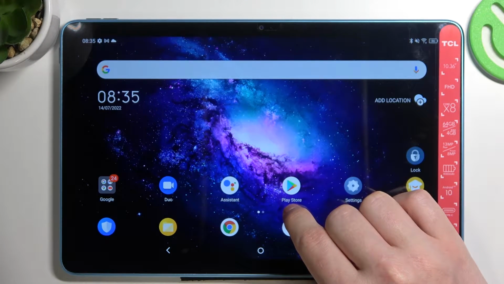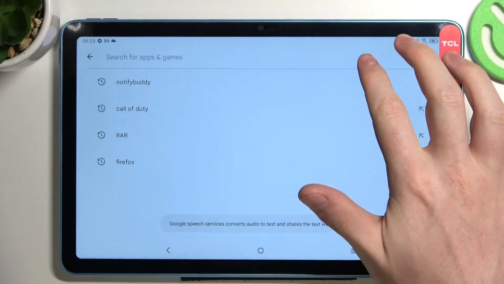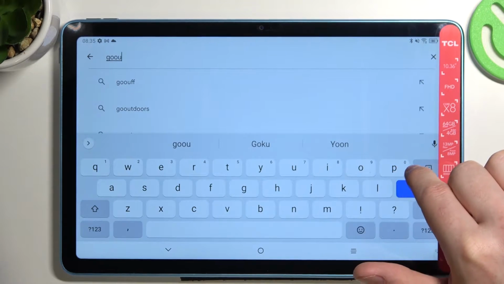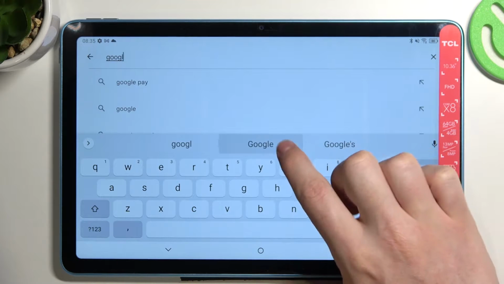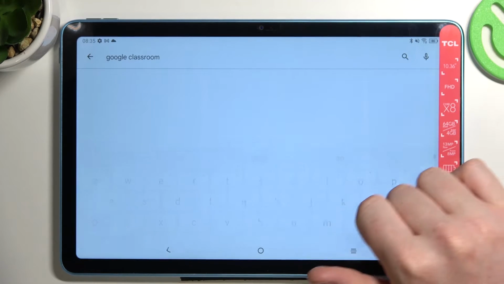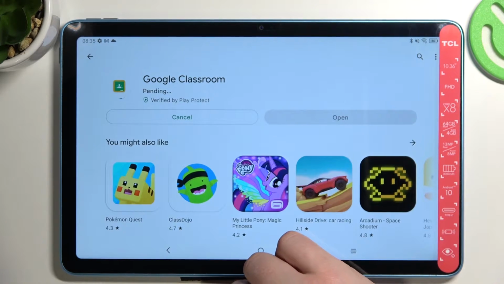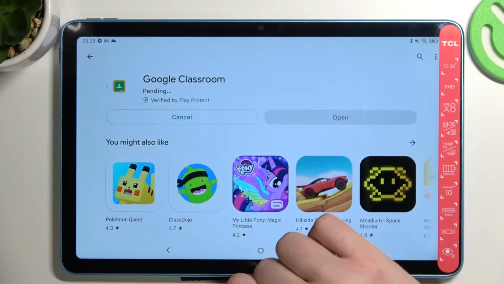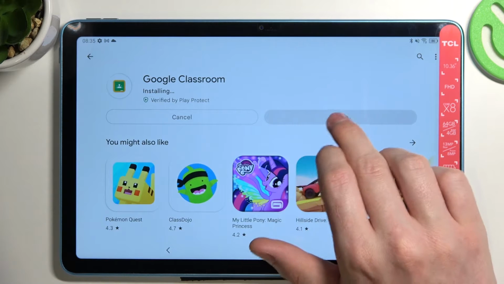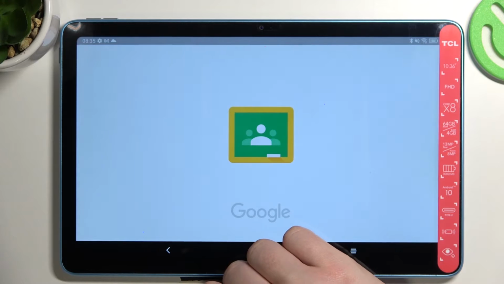So in order to do this, we'll need to open Google Play Store. From here, begin the search for an app and enter Google Classroom. So like this. Now select this app and install it. After the installation process is completed, the open button will show up. So simply click on it.